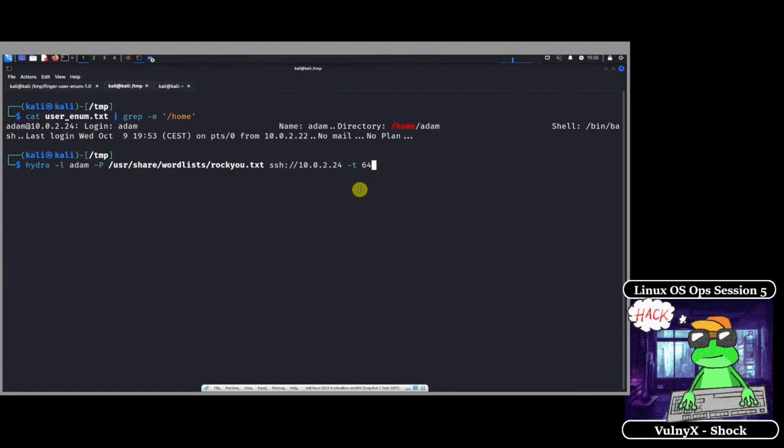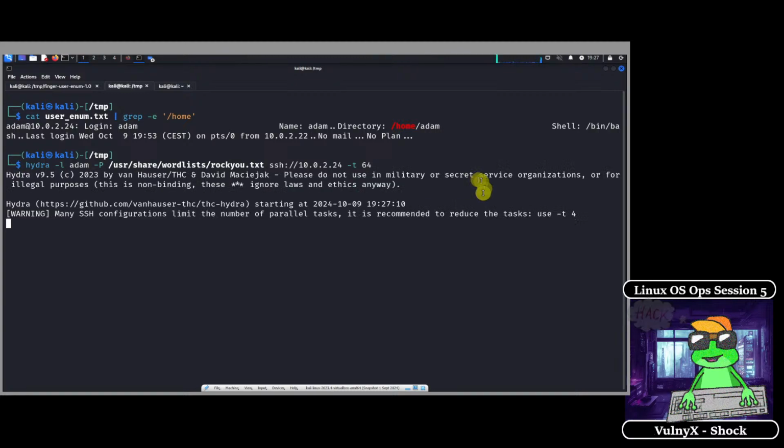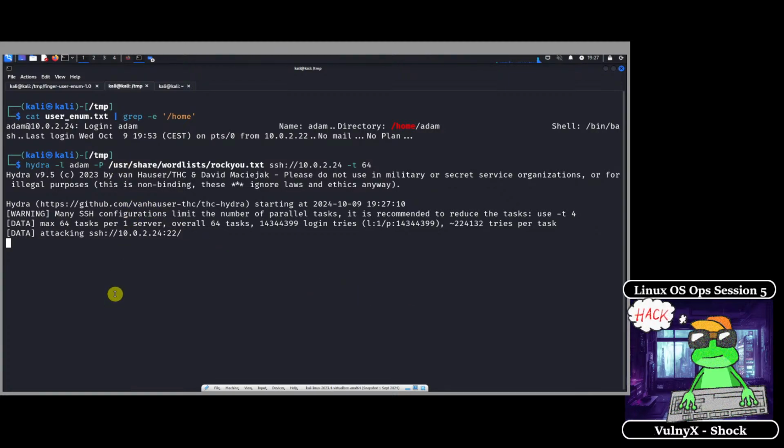The last thing we're going to do is supply a number of threads, and the more threads, the faster it's going to go. Generally, we don't want to attack SSH very quickly, because the faster we send threads at the SSH service, the faster it would ban us if the server was going to ban you. But in this case, there are no SSH protections, so we can go as fast as we want. So we can just run this command, and after a little bit, it's going to return the password of the Adam user.